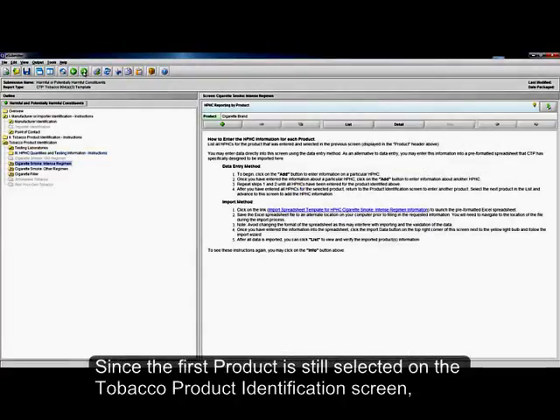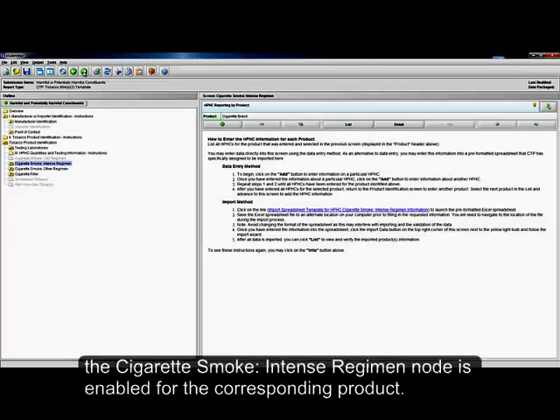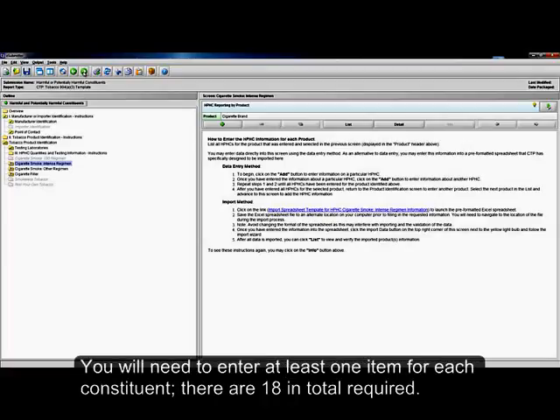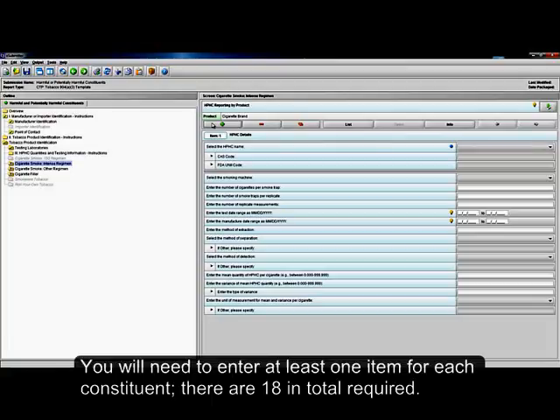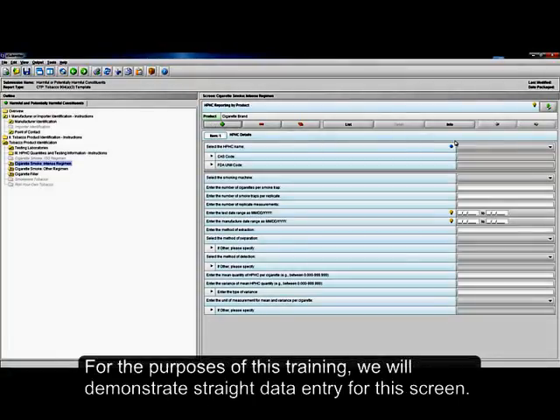Since the first product is still selected on the Tobacco Product Identification screen, the Cigarette Smoke Intense Regimen node is enabled for the corresponding product. You will need to enter at least 1 item for each constituent. There are 18 in total required. For the purpose of this training, we will demonstrate straight data entry for this screen.